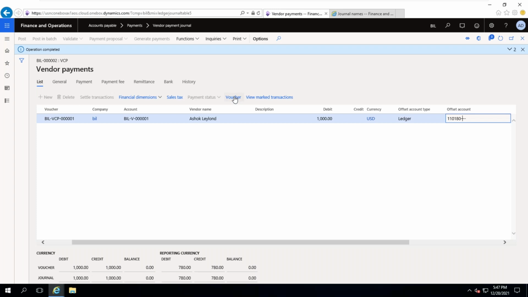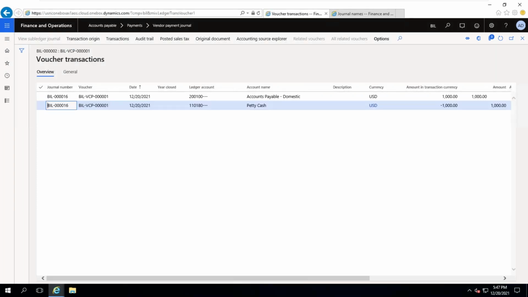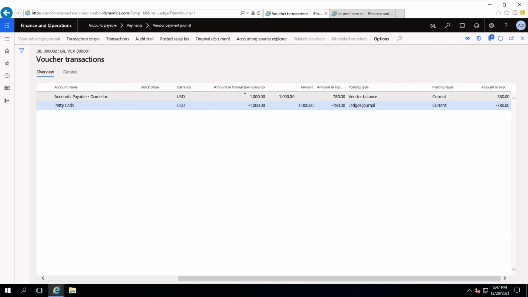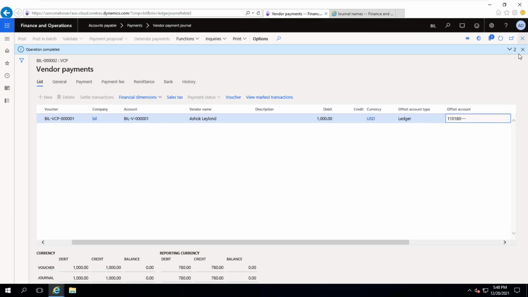So the voucher is posted. If you verify the voucher, it is posted in multiple currencies: amount in transaction currency, amount in accounting currency, and amount in reporting currency. Transaction currency is US dollars, accounting currency is US dollars, and reporting currency is euros. So this is the transaction. Understood? Like this, there are so many journals we need to create.